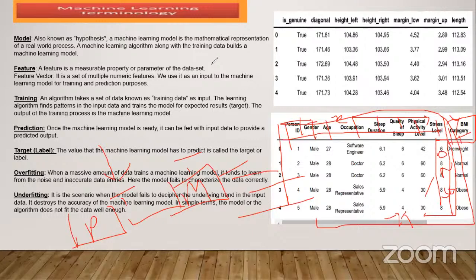Target is classical. Can be referred to as feature. Yes, correct. Yes, guys, correct. So I think this is pretty clear. What is target? What is prediction? What is training? What is feature and model?